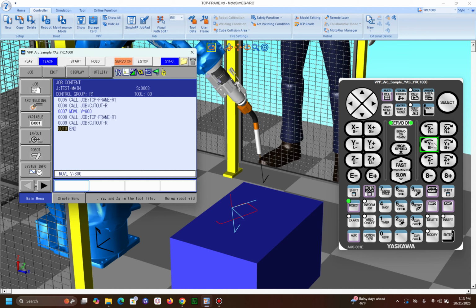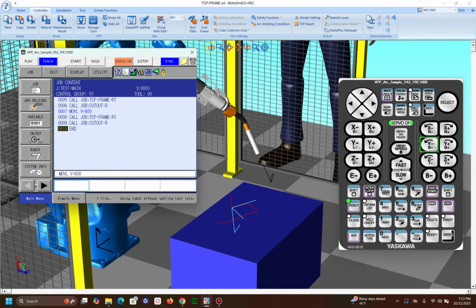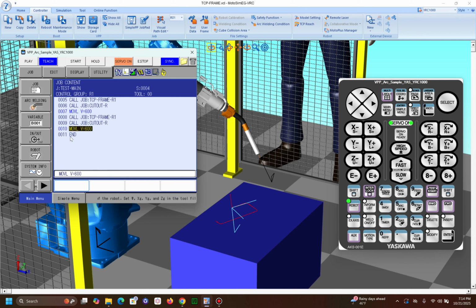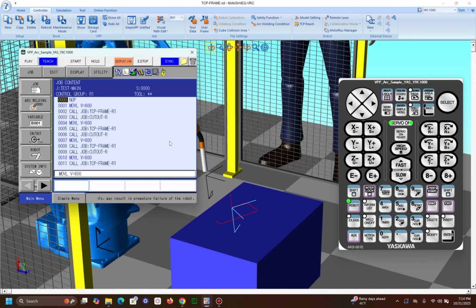I don't use MotoSim that often. Okay, so, all right, there we go. All right, so let me record this point. Insert, enter. Okay, that's all you got to do, and then let me rerun this thing. Edit, copy, and then I'm going to paste. Okay, so then now let's run our job, and we'll see what happens.